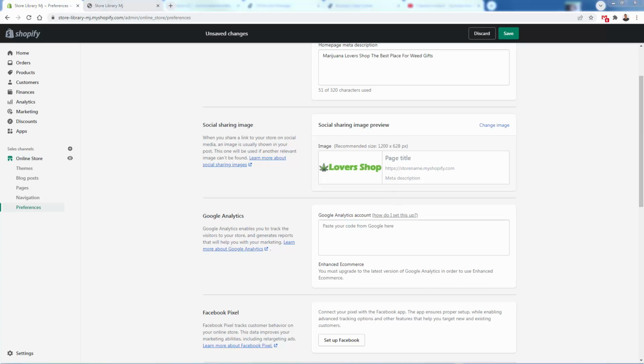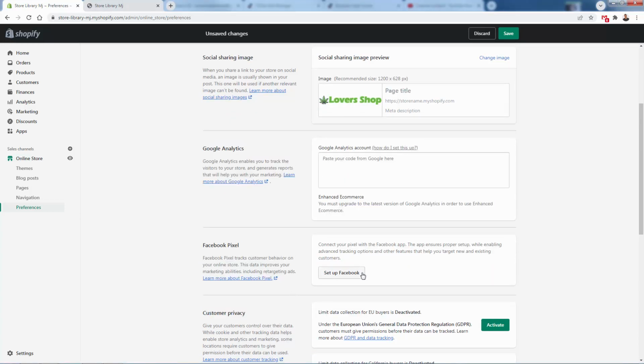These two sections, super important, Google Analytics and Facebook Pixel. Make sure you do not skip these.